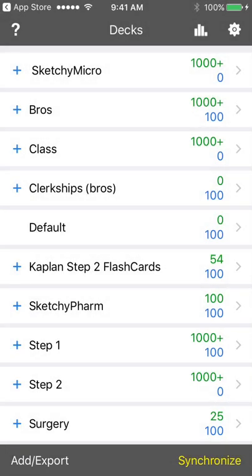And then synchronize is in the bottom right. So that's how you're going to sync it with your desktop. So after you're done studying or before you start studying on your phone, just tap that synchronize button. And by the time you get back to your laptop, it'll all be synced up. So it's awesome like that.